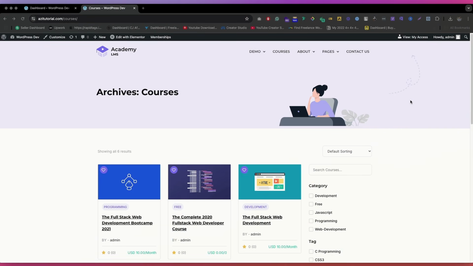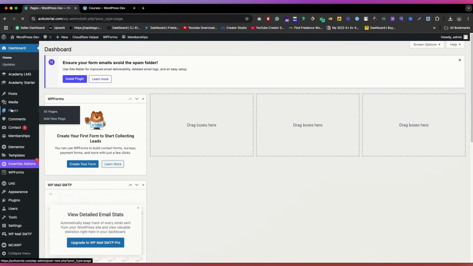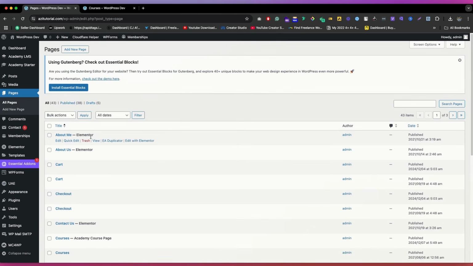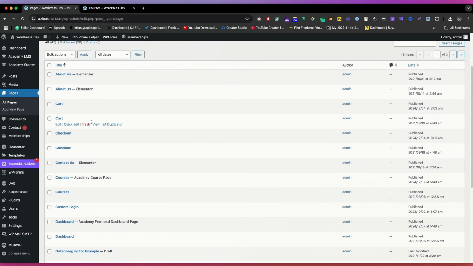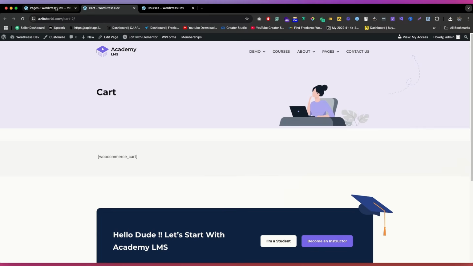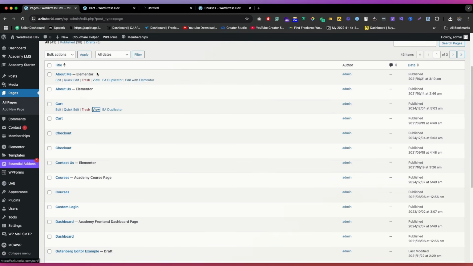So now it's time to customize our menu bar, because this is the most important thing we need to do right now. So let's go to the dashboard and let's go to the pages. And as you can see, all of these are good. Almost 43 pages there. And there are about us, cart, having two of them. Okay, let's see. This is the cart, two of which are mostly not working.